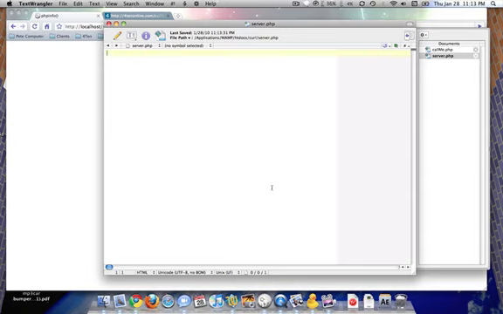Alright, let's take a look at what curl can do for you. Basically, curl lets you call a PHP file from somewhere else on the internet and interact with it. Okay, so it's pretty powerful.